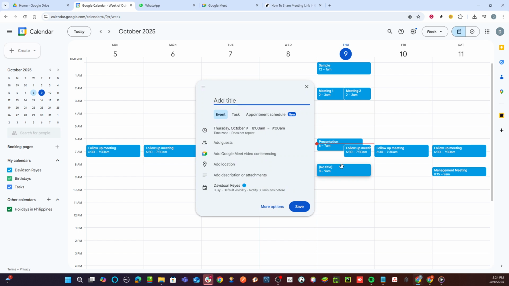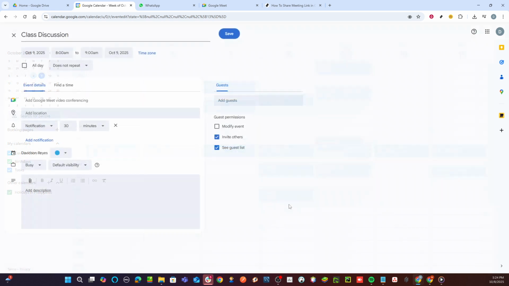Now, let's move on to naming your meeting. In the space provided, type in the title of your Google meeting. This will help attendees know the purpose of the meeting at a glance. Next, you'll want to click on More Options. This will give you additional settings to fine-tune the details of your meeting.